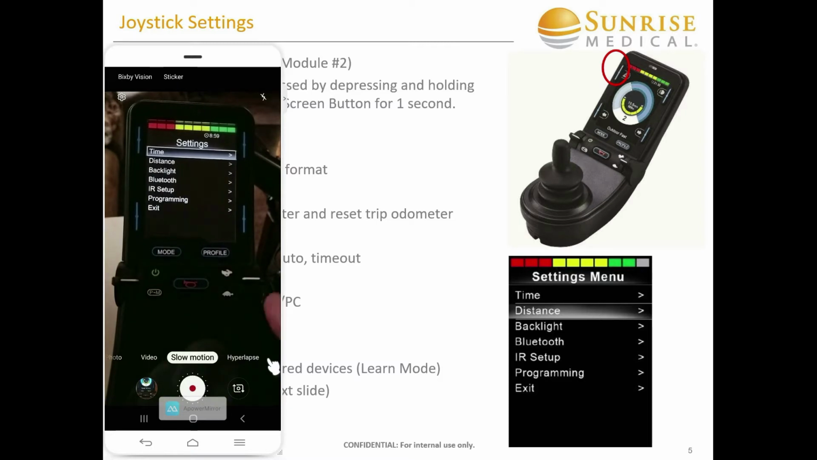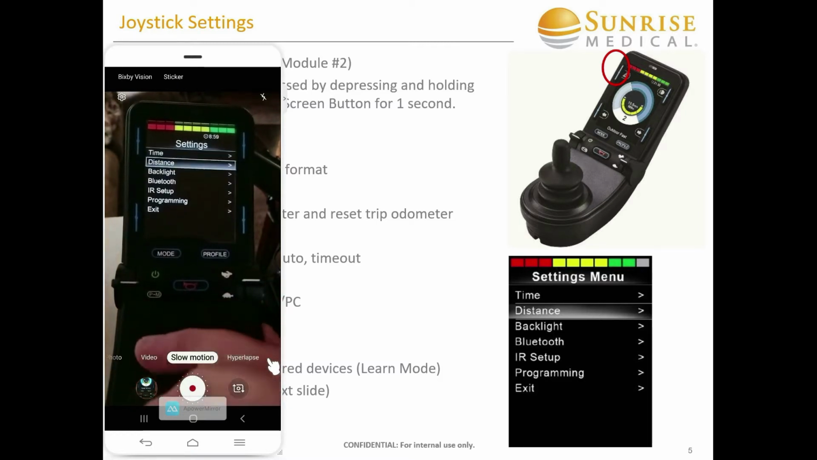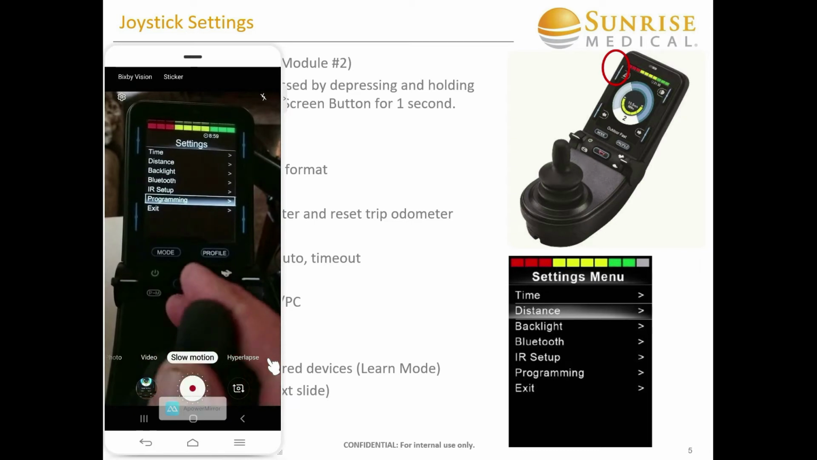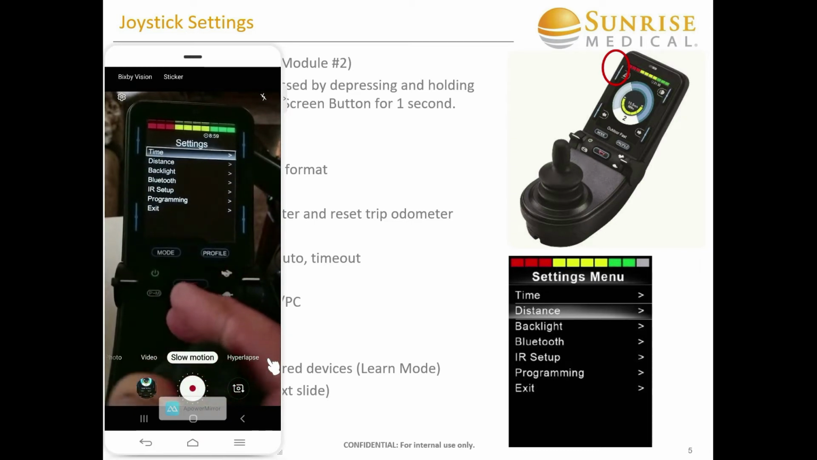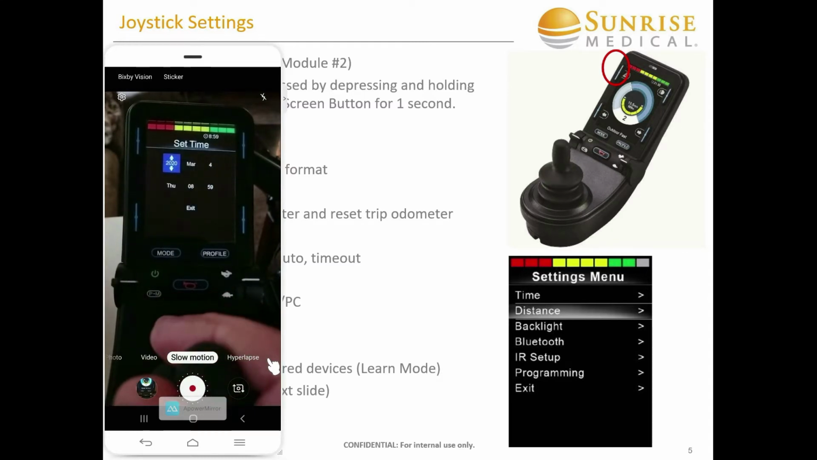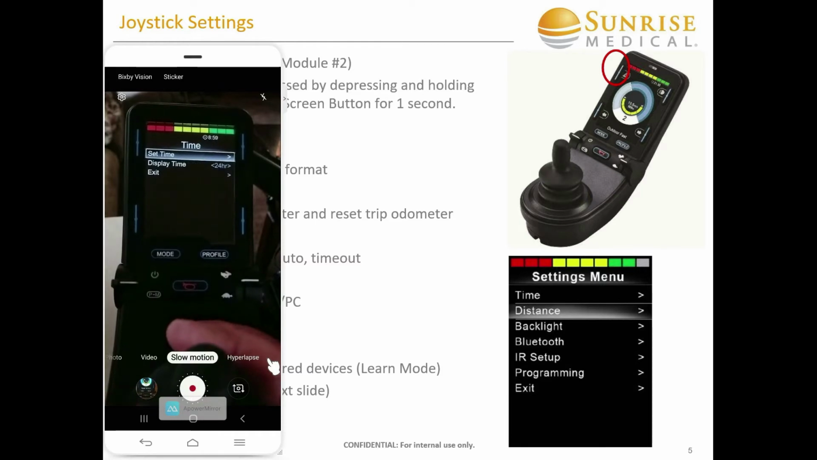And you can see you use the joystick to navigate through the menu, as I go up and down. If I go into time and move the joystick to the right, it goes into set time, and then I can set my time. I have the ability to set the date, the day, and the time, and then when I get to the exit, all I do is hit the arrow forward or the joystick forward, and it takes me out.